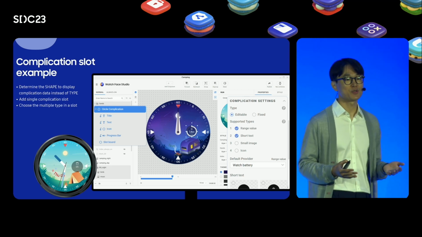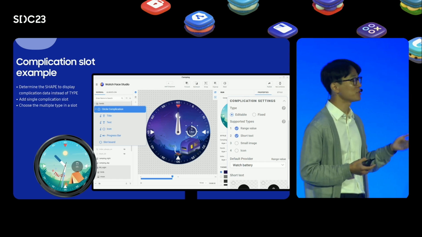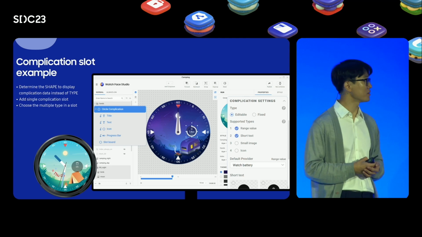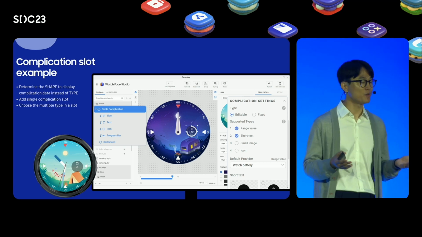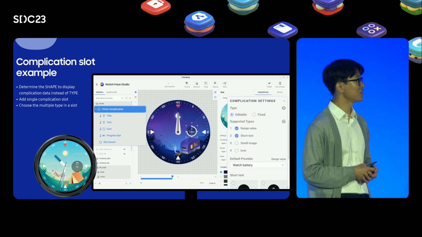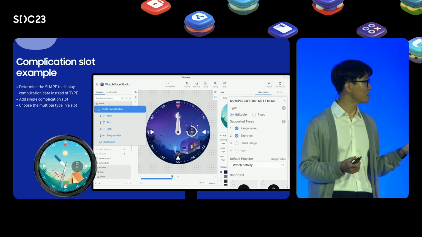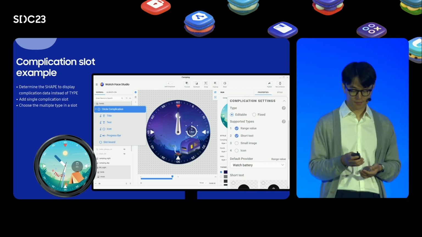Once you choose the shape of complication, after that, you can choose supported type on the setting panel, such as icon, small image, short text, ranged value, or combination of these. And also, you can check out the preview of complication on that setting panel too.